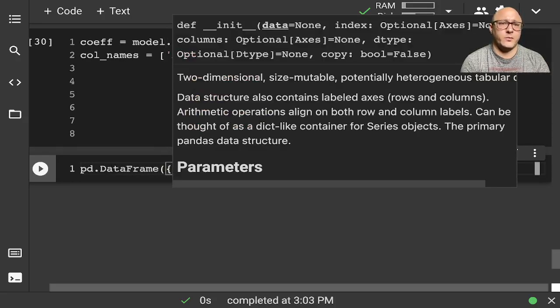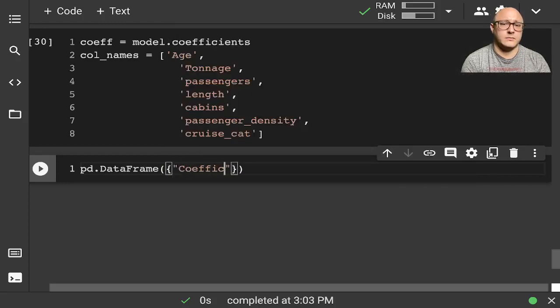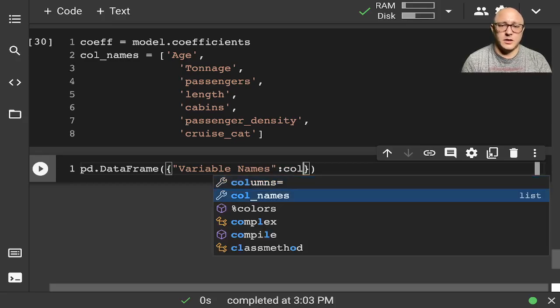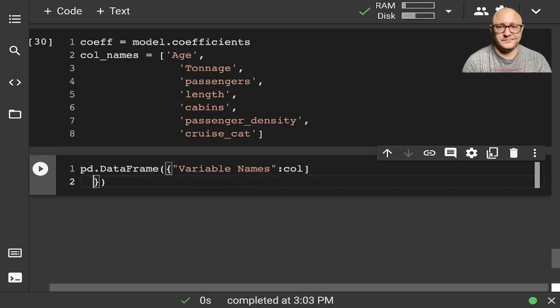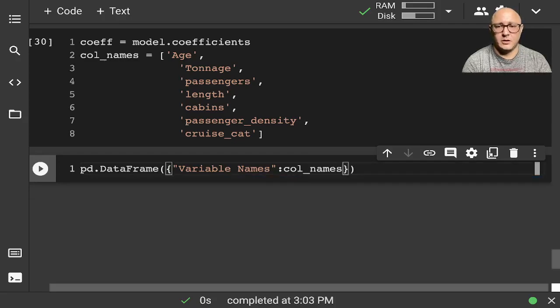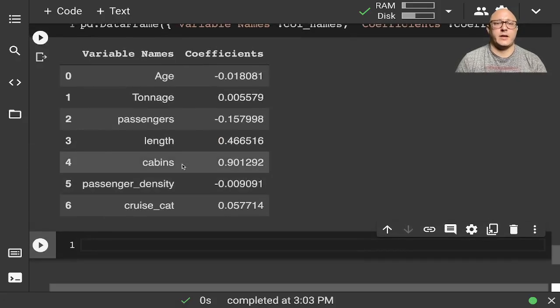So we can do something like pd.DataFrame, and in here we'll do variable names with our column names, and then our coefficients with our coefficients. We can run this, and now we can see how nice this looks. Again, we don't have our p-values or anything else in here right now, but we can at least see what's happening here.